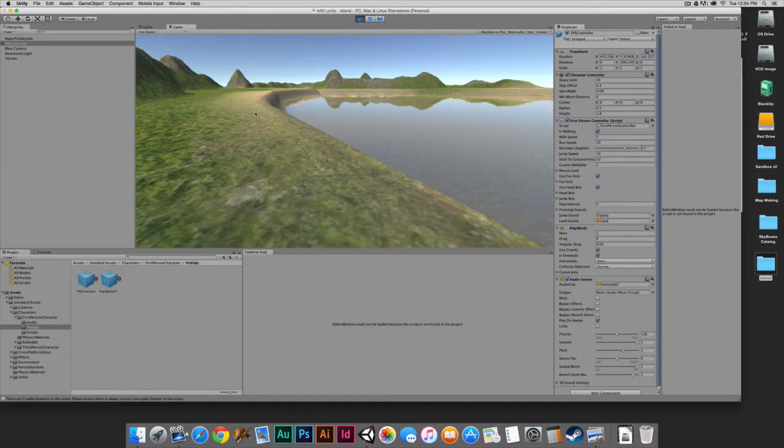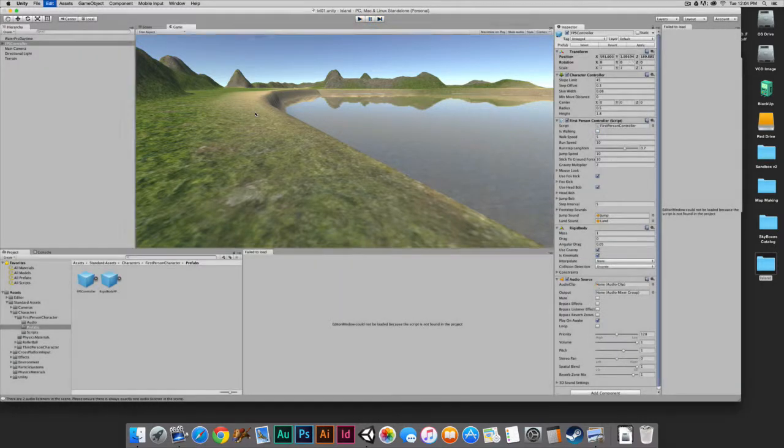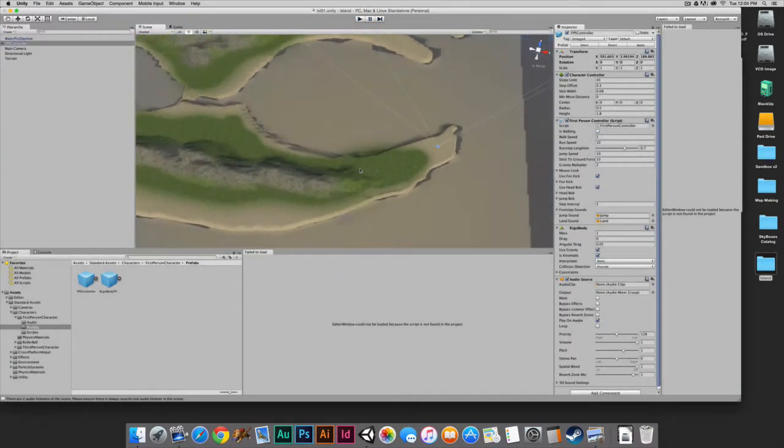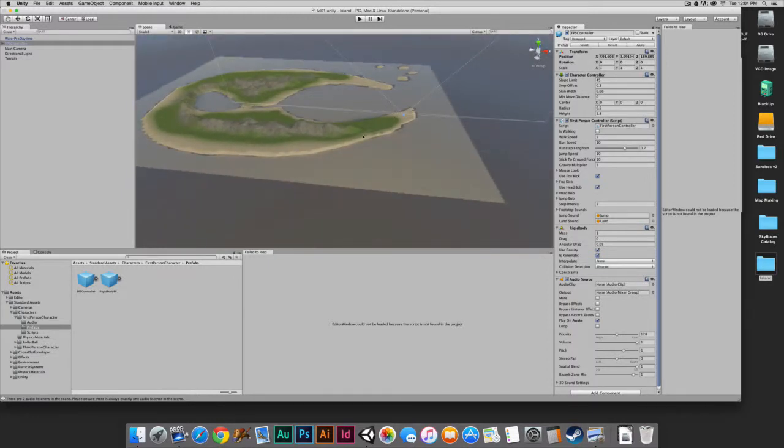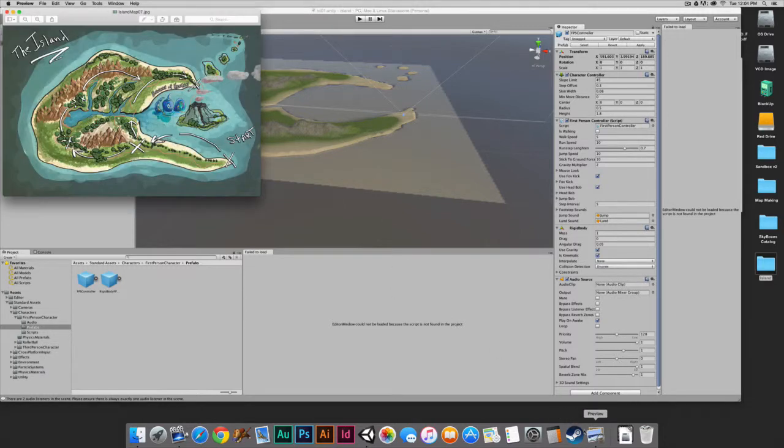Okay, so get your island started. The key to keep in mind is be mindful of your scale. Don't invest too much time in the design of your island until you decide that your scale is appropriate. Make sure that you're referencing your original sketch to get the rough shape.